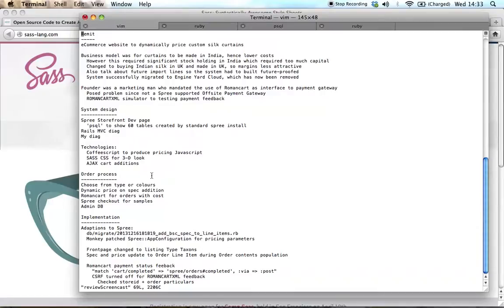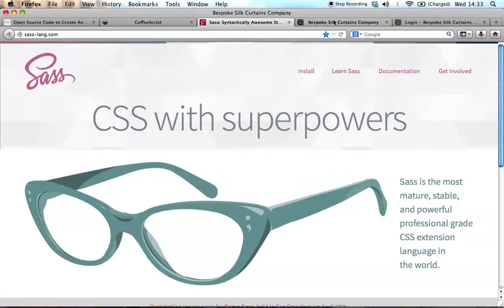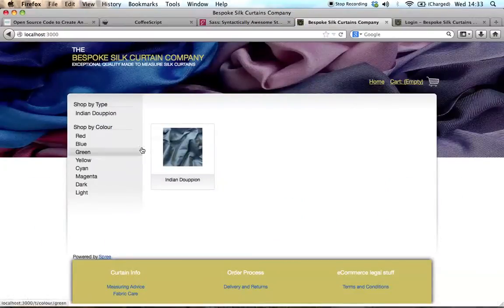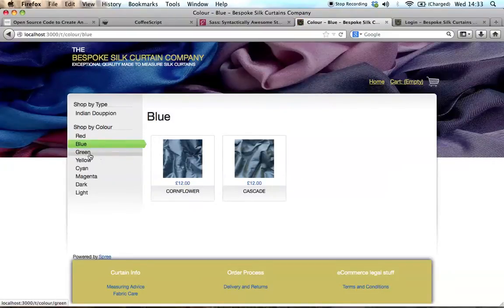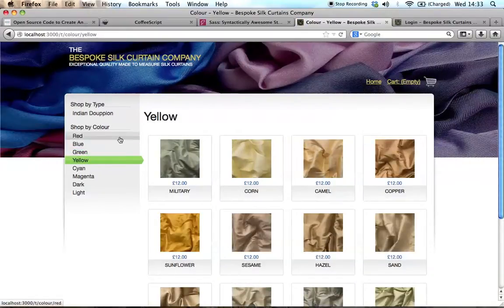Right, I think we'll go through an order. And I shall show you what the customer sees. And here you can choose the various types, you can add them in. I've only just got Indian Dupion, or you can have them in colours. I populated it from the suppliers. And I created a script with a bit of heuristics to populate it in the right colours, and they're pretty good.